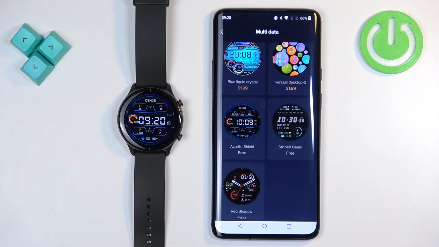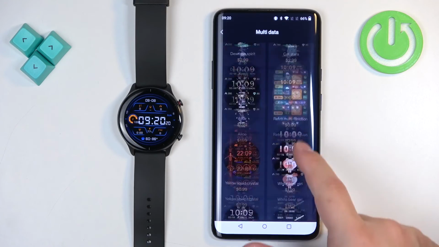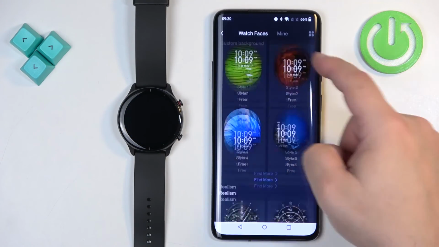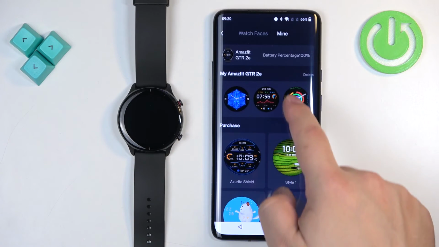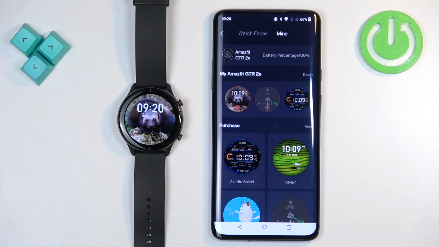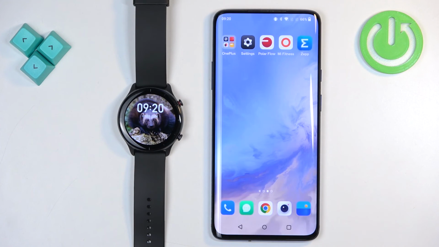like this. And once you're done installing the watch faces and you want to see the list of the watch faces you installed, you need to go back to the main page of the store, tap on mine, and here we have the list of installed watch faces, and you can tap on them to switch between them quickly, like that. Okay, and that's how you download additional watch faces on this watch.